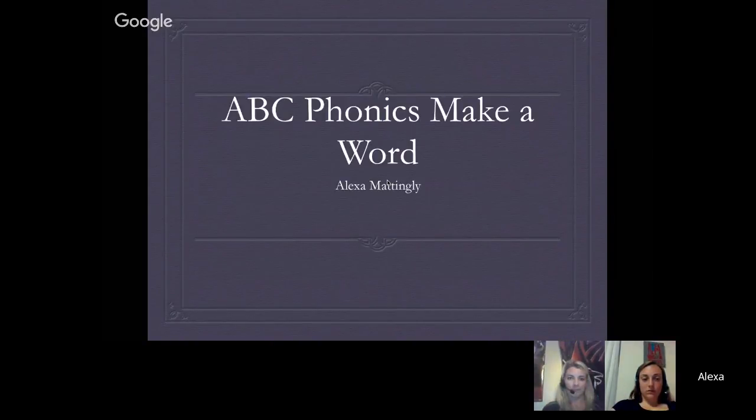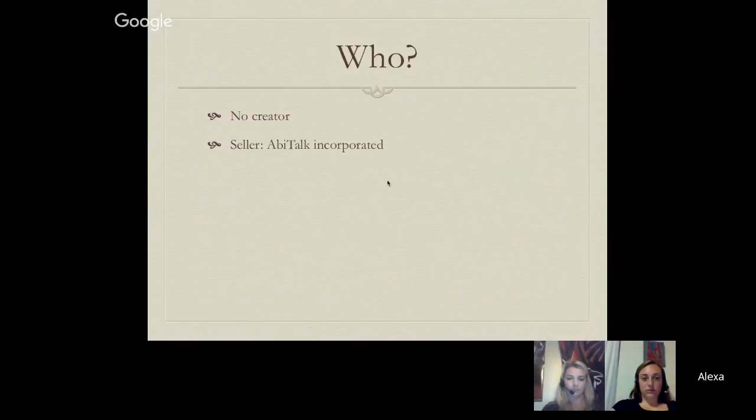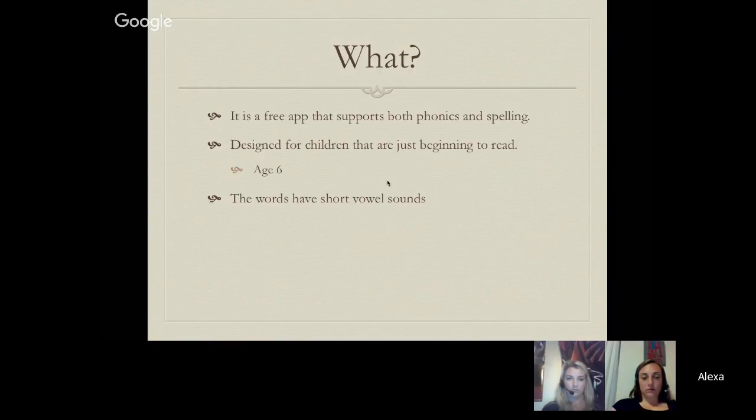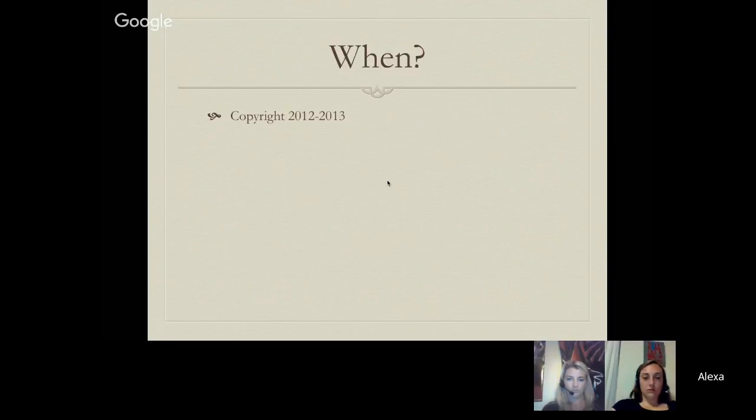The last tool I'm going to discuss is ABC Phonics Make a Word. There wasn't a creator found, but the seller is ABI Talk Incorporated on iTunes. What is it? It is a free app that supports both phonics and spelling. It is designed for children that are just beginning to read, mostly around the age of 6, and the words have short vowel sounds. It was copyrighted in 2012 and 2013.